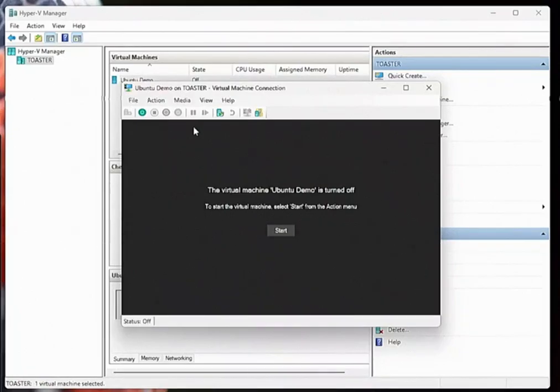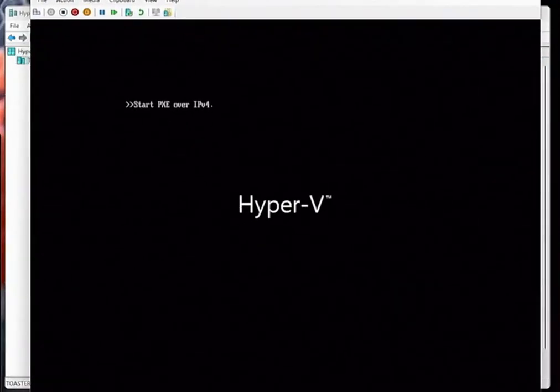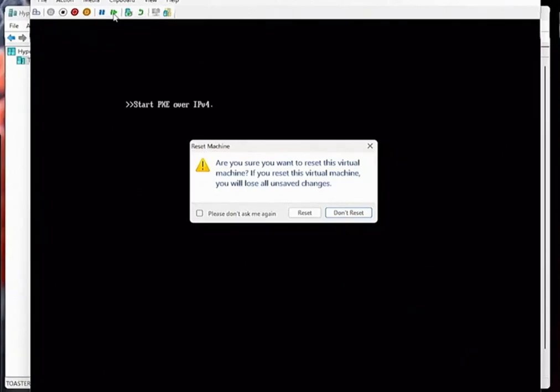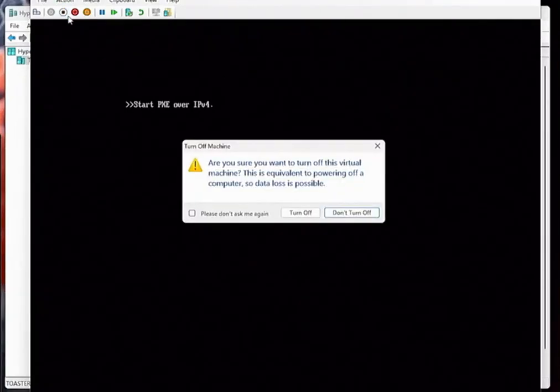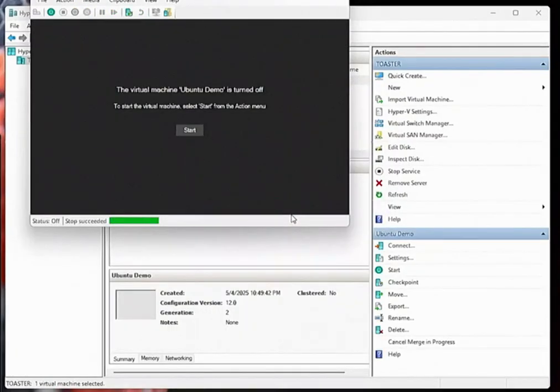So the virtual machine is turned off, and all we need to do is click start to start the virtual machine. Any second now. That's so sad. I don't know what's going on. Okay, maybe I did something wrong. Let's turn off the virtual machine. And then let's start it again. Actually, no. Let's close this.